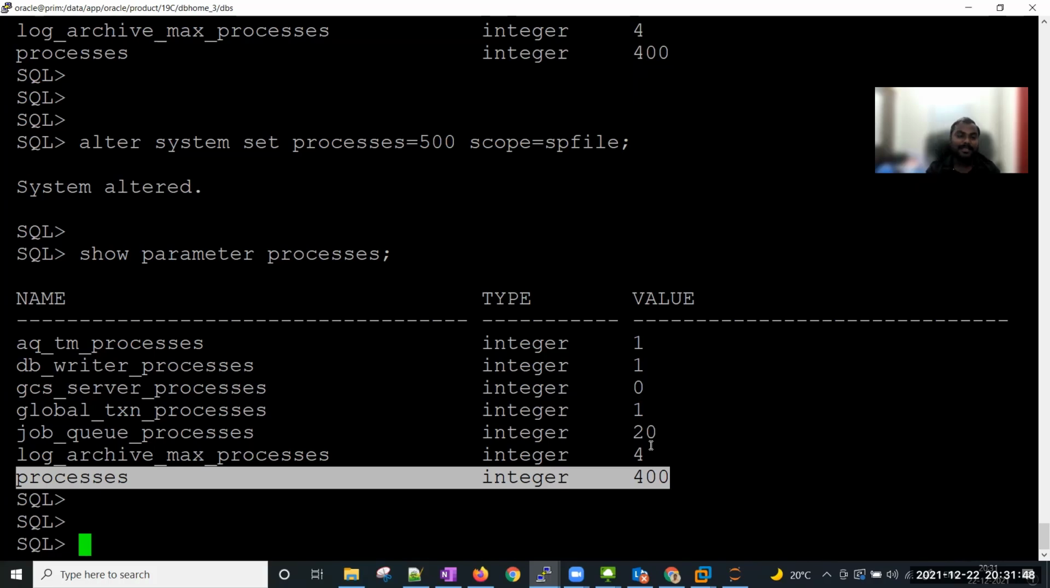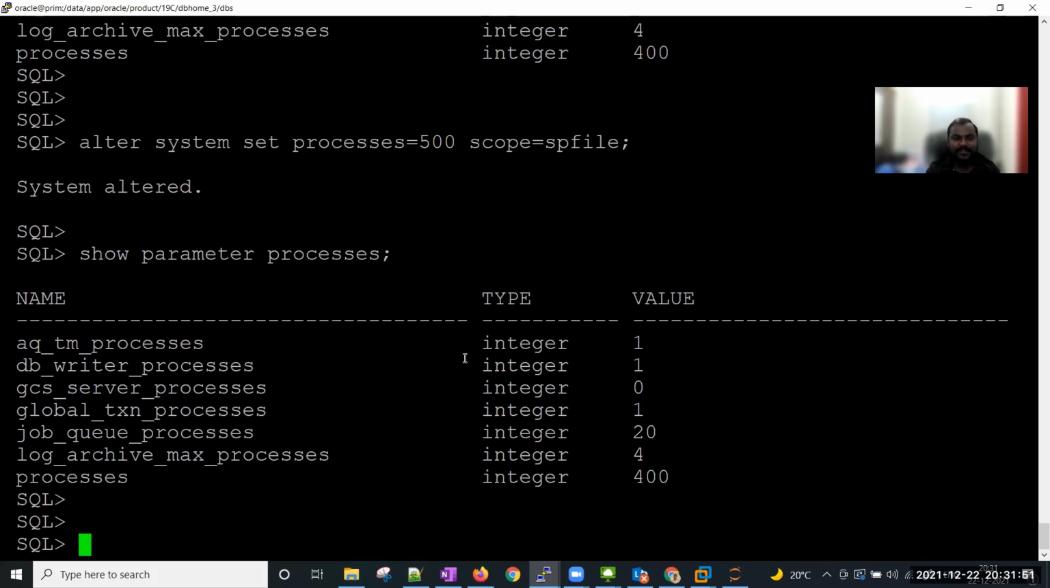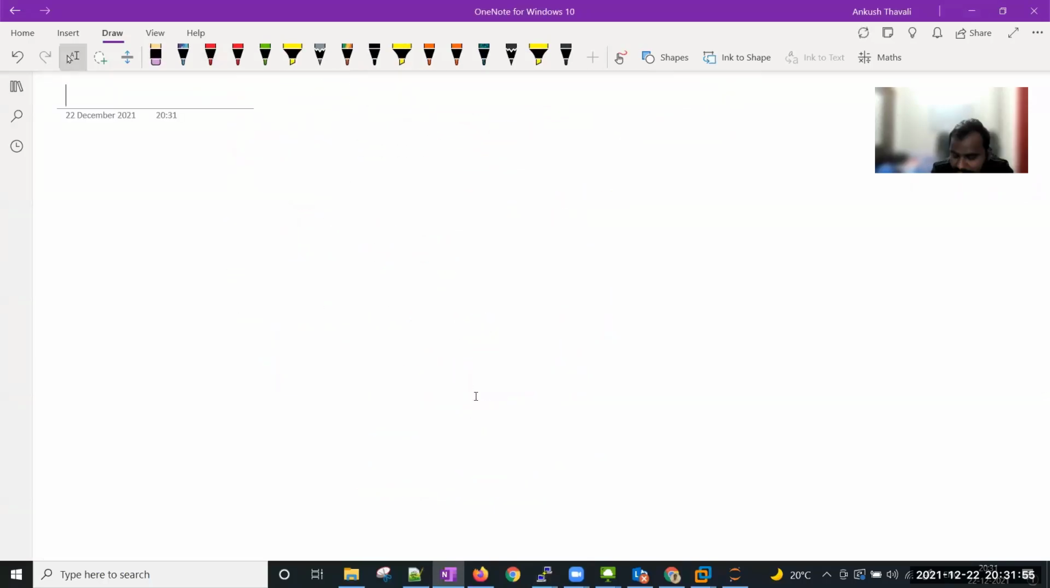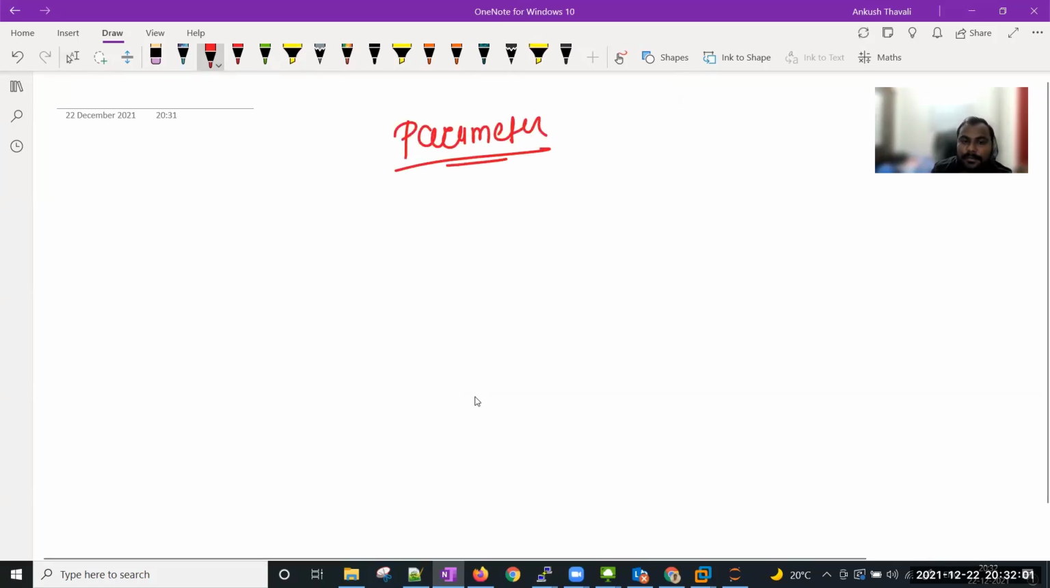So there will be some magic. There will be some concept behind that. Let's try to understand that concept. Now, in Oracle database, there are two types of parameters. One parameter we call a static parameter. Another type of parameter we call a dynamic parameter.